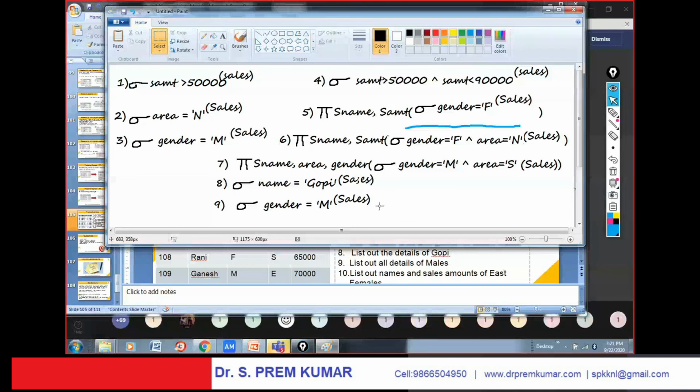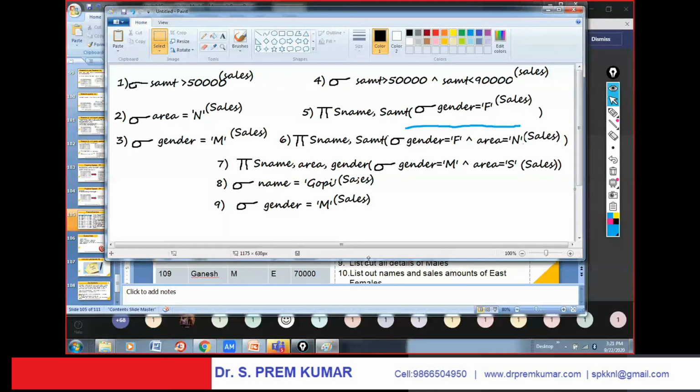Your 10th question: list out names and sales amounts of East females. I want only names and sales amount of East females. This is the combination of selection and projection, because I want names and sales amounts only of East females. Any one of you, can you help me in solving this query?